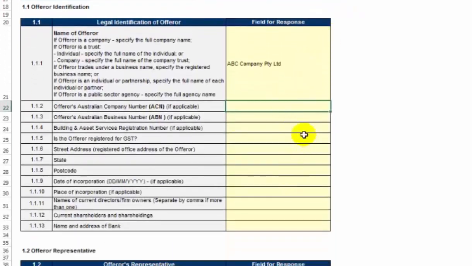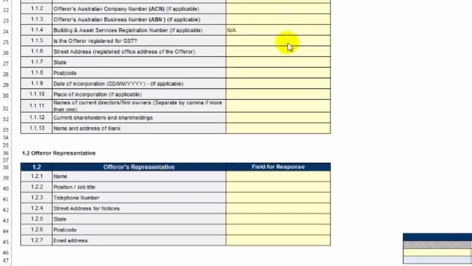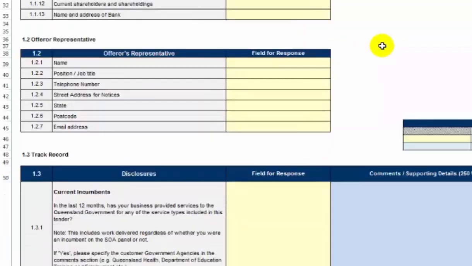All of these yellow cells require data entry. Where there is nothing to input for a particular question, please put NA. When you click on some data entry cells, you will see a drop-down arrow with some predefined answers, and you will need to select the appropriate answer for each question. It is important that offerers nominate a representative for all correspondence throughout this tender process.